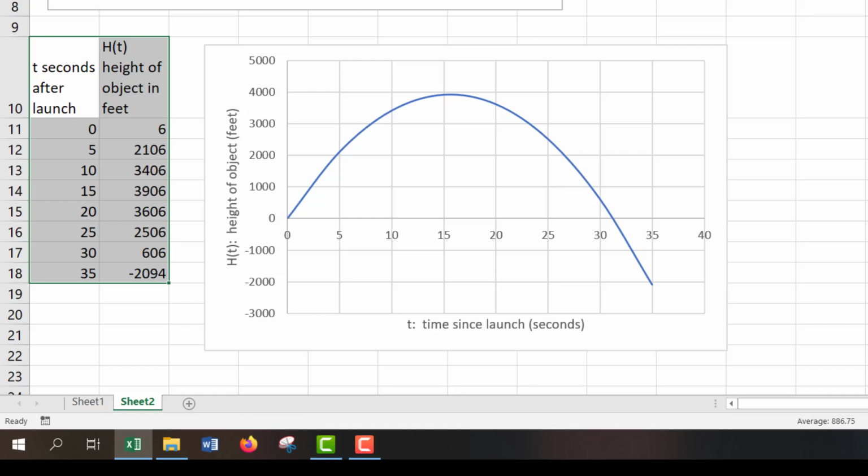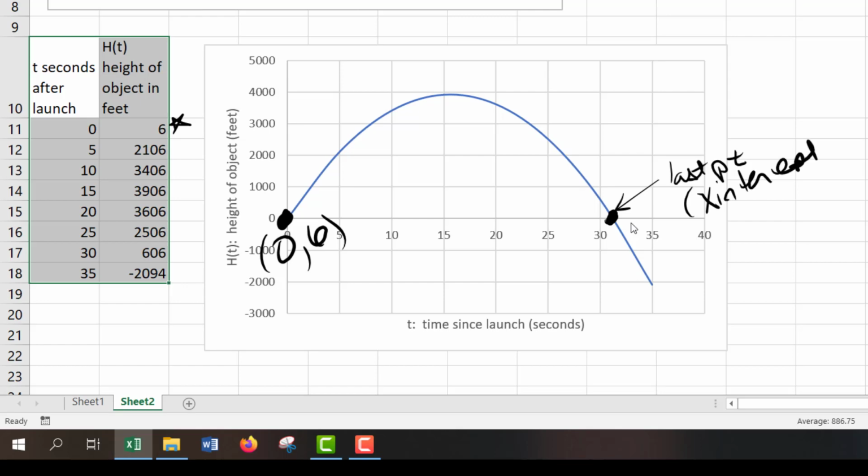We said a moment ago that it makes sense that this would be the lowest point that we should consider, which we already know is 0, 6, corresponds to this point in the table. We also said that it's this point over here that should be the last point that we consider. So how do we find this last point? You'll notice that it's an x-intercept on the graph. That means it has a y value, an output value of 0. The h of t value is equal to 0 at that point.